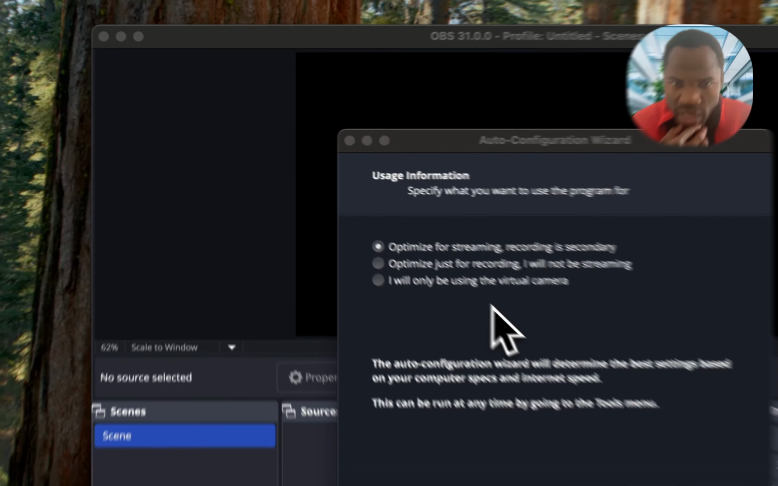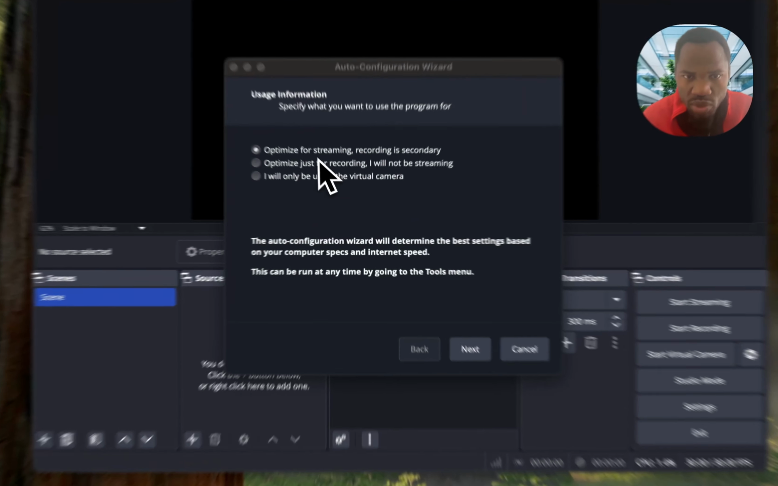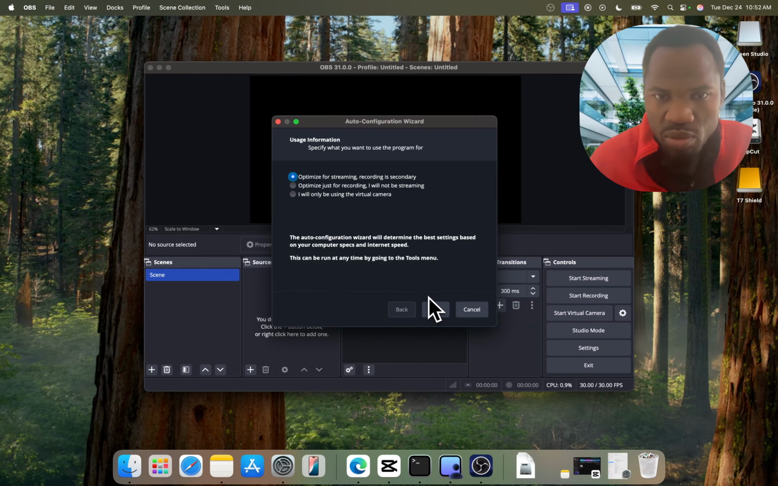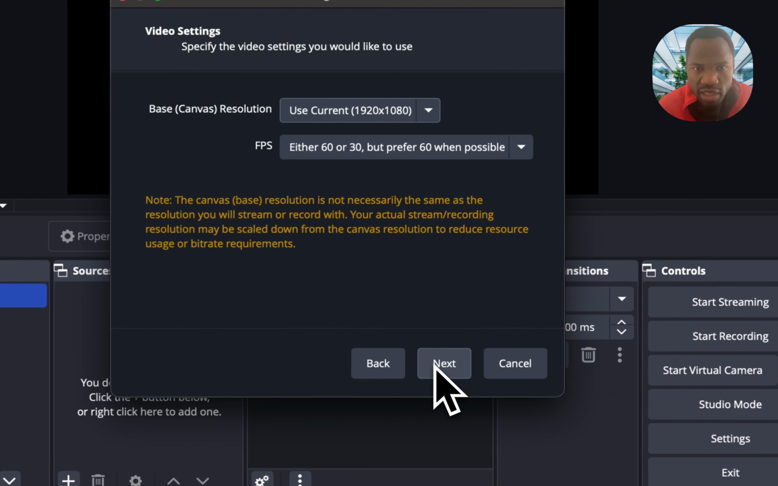Now it asks if you want to optimize for streaming, recording secondary, or optimize for recordings, but I will not be streaming. So I'm just going to say optimize for streaming. We're going to use Screen Studio for recording, but in this case, we cannot stream using Screen Studio. We're going to hit next.